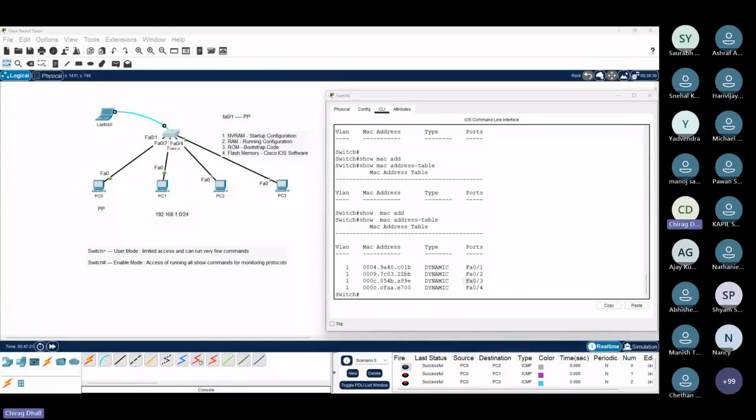Sanju, yes, we do not need any additional configuration for just simply letting PCs communicate to each other. There are some more protocols, like we will be speaking about VLANs later on, which will require some configuration on the switch. As of now, we do not need any configuration, and this is how it works in real life also.